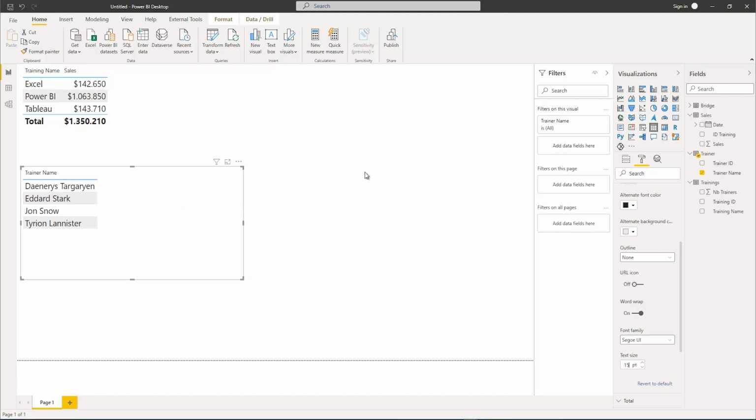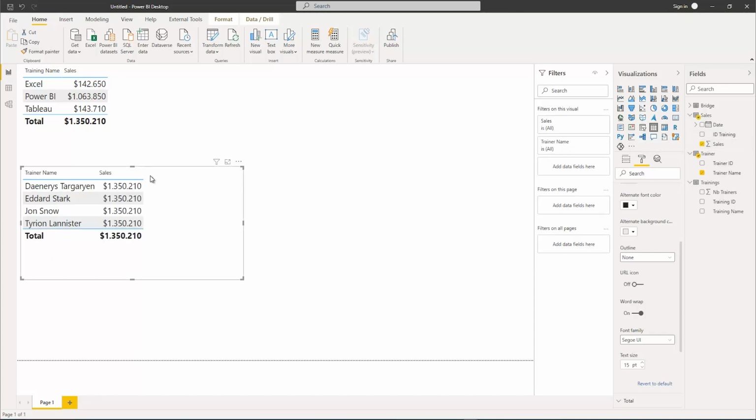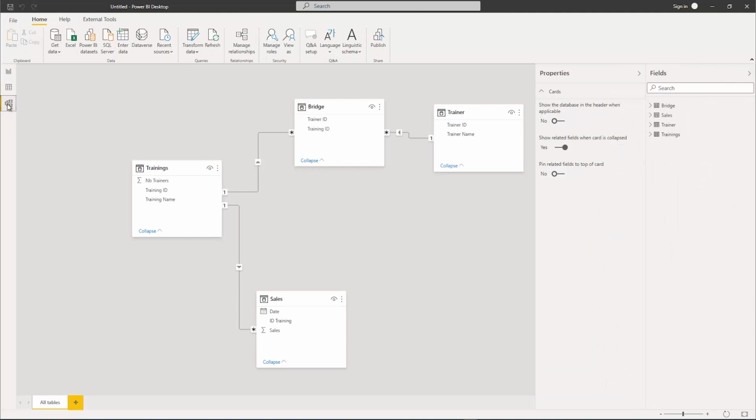Well, kind of simple, right? I could also click on the sales here to create the same kind of table I have up here. Well, does this work? Let's click on the sales here, and we see we got 1.35 million and so on. So the complete total of the sales, but for all the trainers. Why is that? Well, the reason is we go back to the model structure here and take a look at what the model currently looks like.